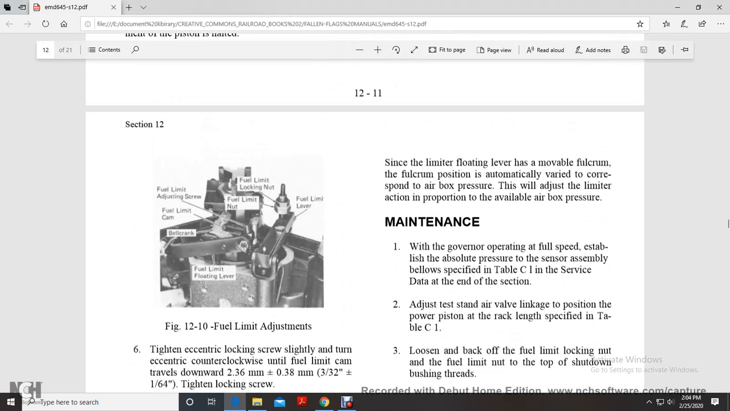Since the limiting floating lever has a movable fulcrum, the fulcrum position is automatically varied with the corresponding airbox pressure. This will adjust the limiter for the fuel proportion available to the airbox pressure.